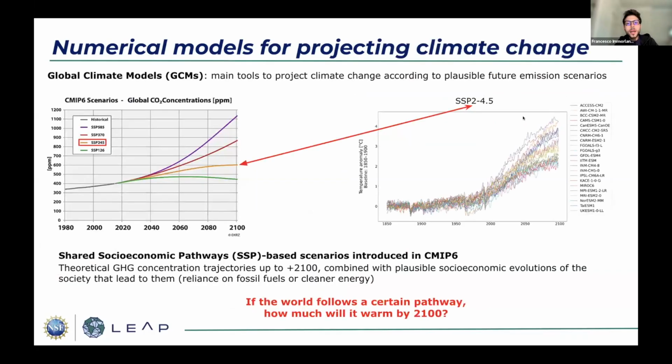Global climate models are the tools that now scientists use to project climate change. These models are numerical representations of the climate system that implement and run the fundamental laws of physics on supercomputers. They simulate the future climate and global warming according to the SSP-based scenarios that were introduced in CMIP6 and combine possible ways in which society might evolve in the future with the corresponding greenhouse gas emissions.